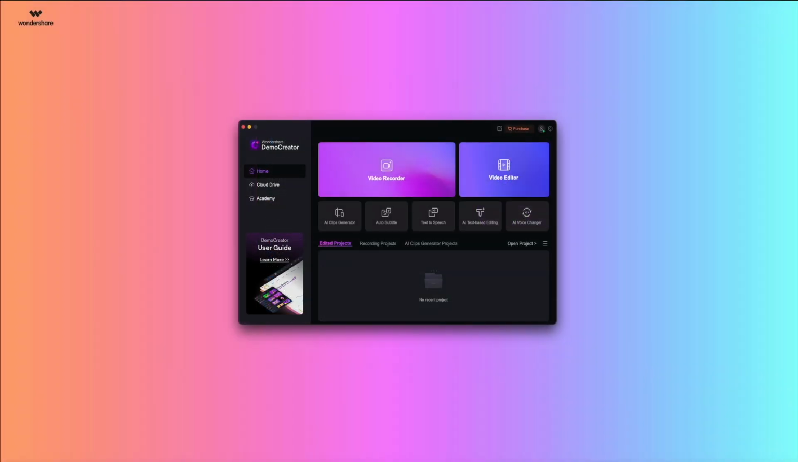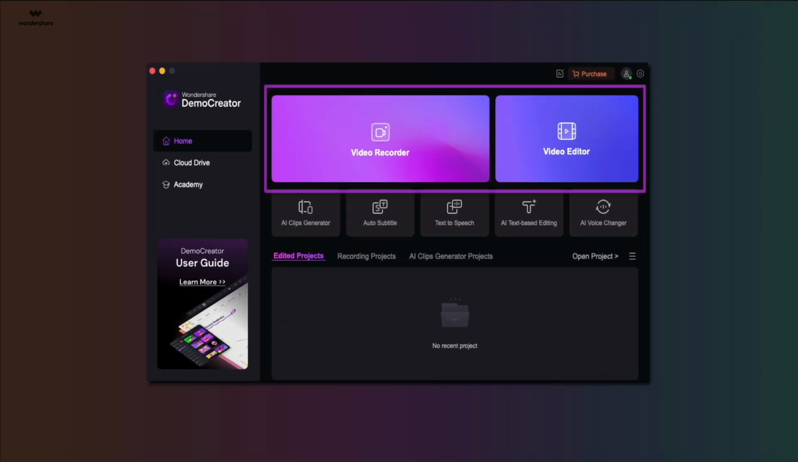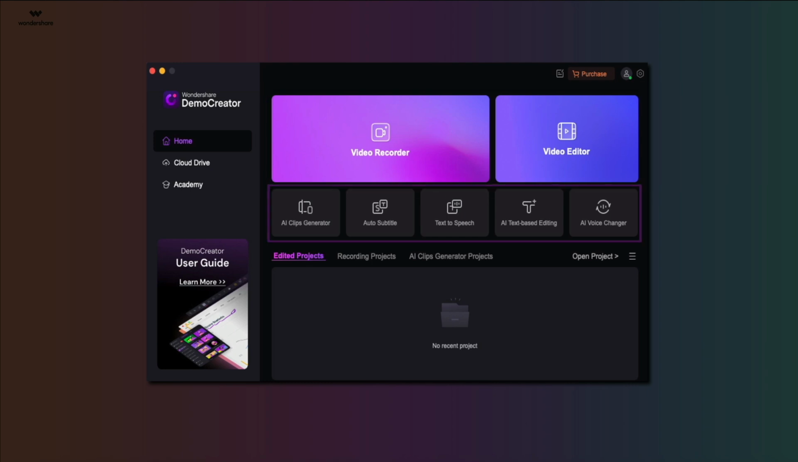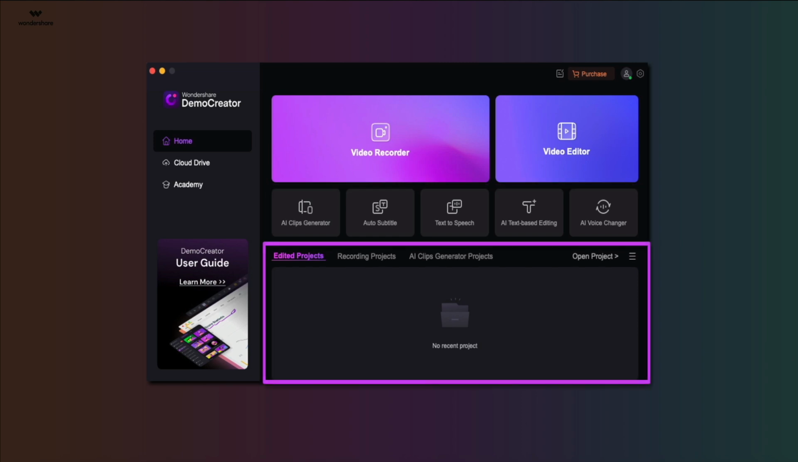All right, next, let me give you a quick tour and show you how to create videos with DemoCreator. So there's a ton of stuff you can do with DemoCreator. From the dashboard, you could choose between launching the video recorder or jump straight into the video editor. You'll also find powerful AI tools like the AI clips generator, auto subtitles, text-to-speech, text-based editing, and so much more. And once you begin creating projects, you can also access and manage them here as well. It's an all-in-one suite designed for educators, marketers, content creators, basically anyone who needs professional-looking video fast.